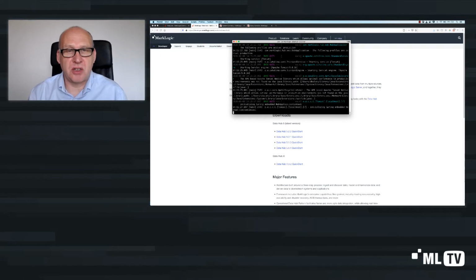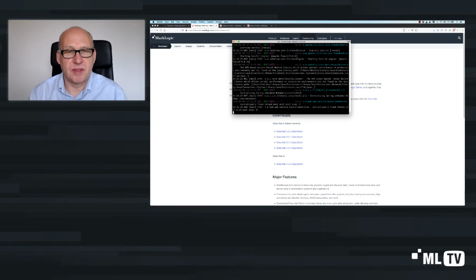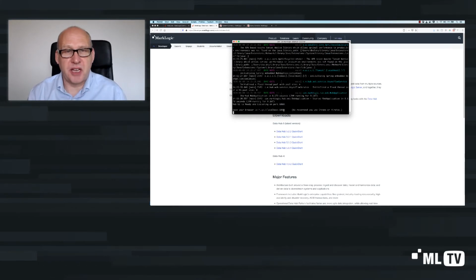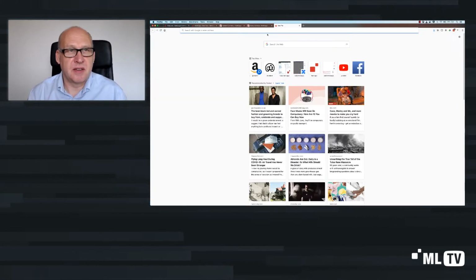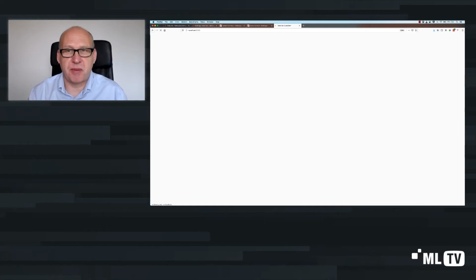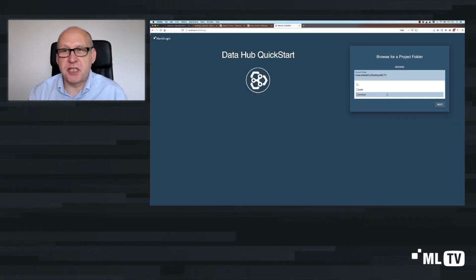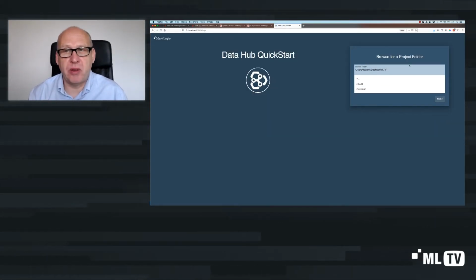System will start, and then it tells me that I can access Quick Start by the port 8080. So I can come into a new tab, access that particular port. System will prompt me for a project folder. So I'll keep the default here, which is just the location of the Quick Start jar file.